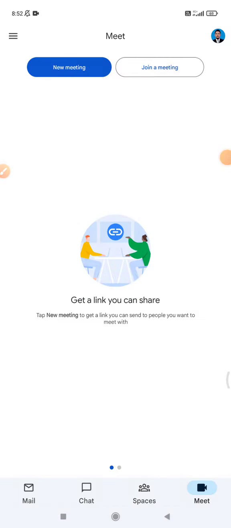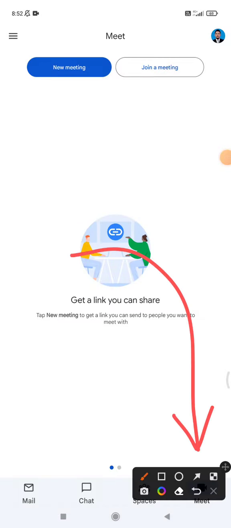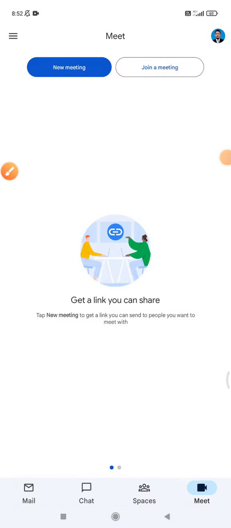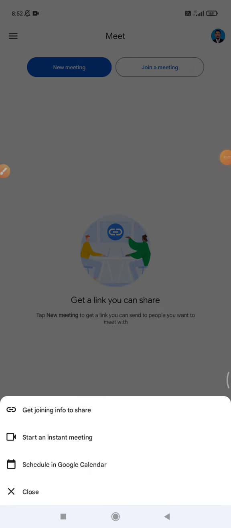If you couldn't find this Meet on your Gmail, you should update your Gmail. Actually, it's really easy to update. You just go to your Play Store or the iOS App Store.